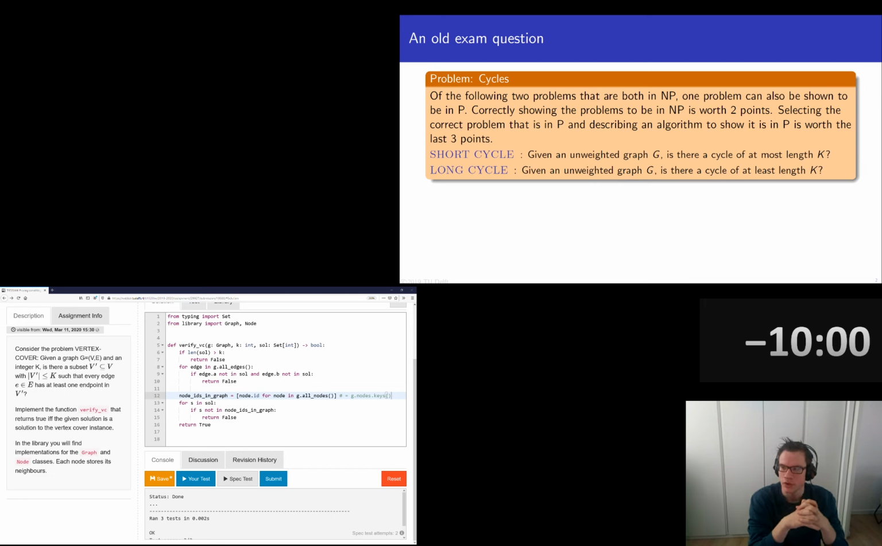So given an unweighted graph, is there a cycle of at most length k, that's the short cycle problem, and of at least length k, that's the long cycle problem. Now both of these problems are in NP. I'd like you first of all to show that. And then one of these is also in P, meaning we can efficiently solve it instead of just check it. And I would like you to tell me how we can do that as well.